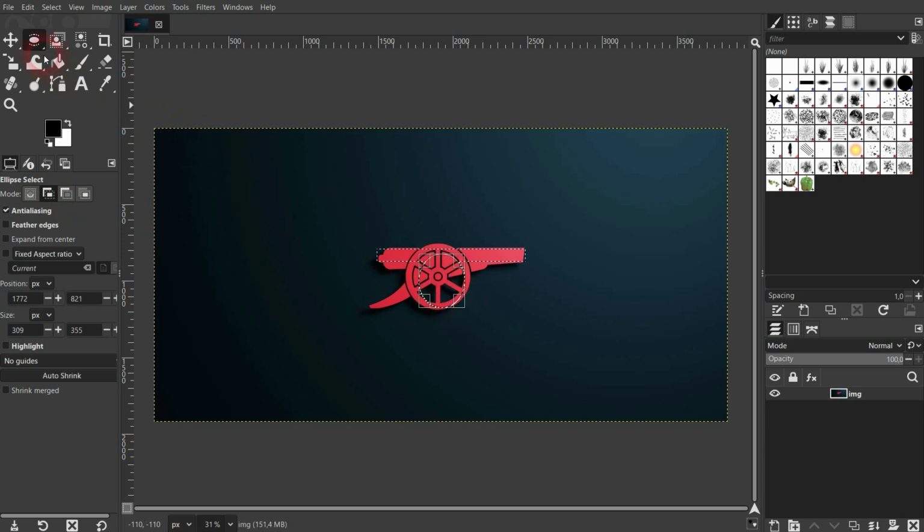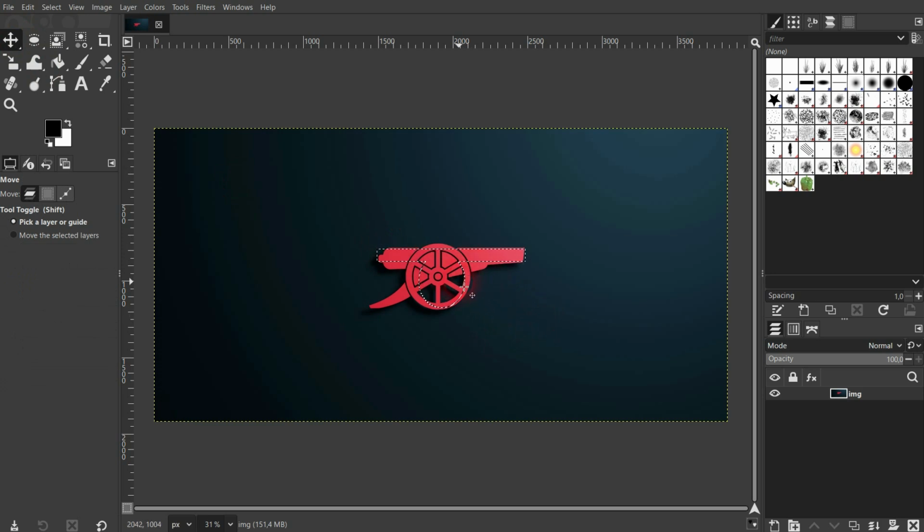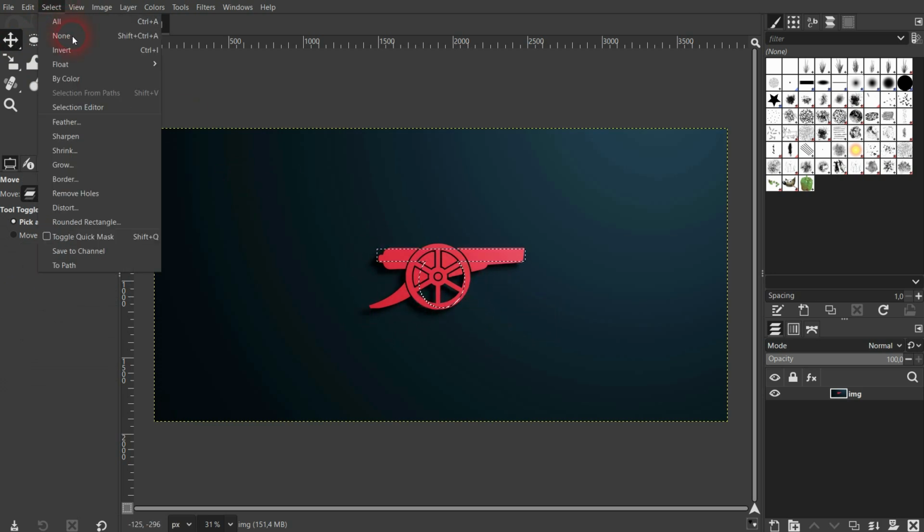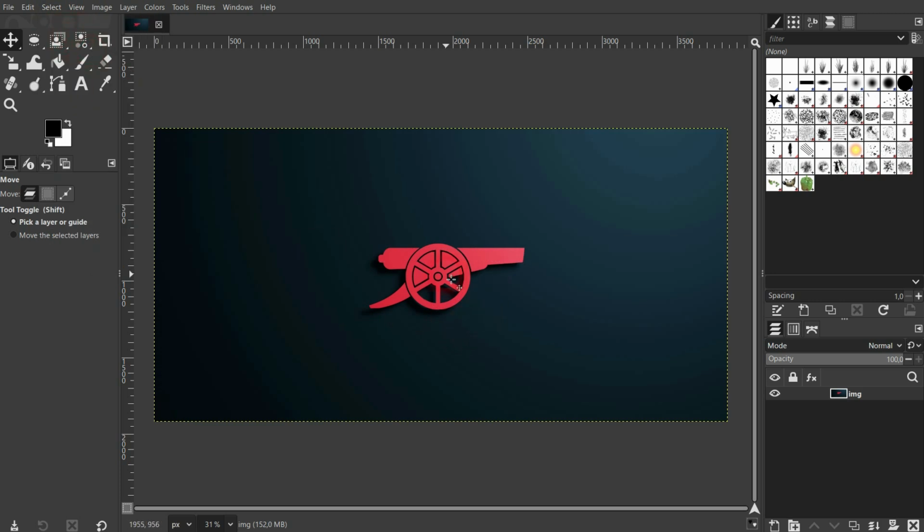Then we go to select none, and that already shows you that in Gimp there is not one tool that's the best. It always depends on what you want to achieve and what you're working with. In this case, I would actually use the select by color option.